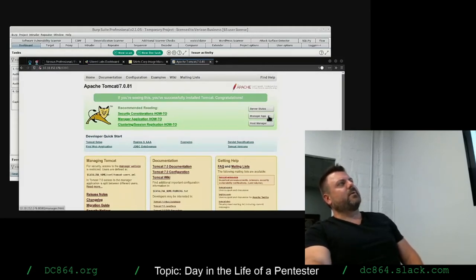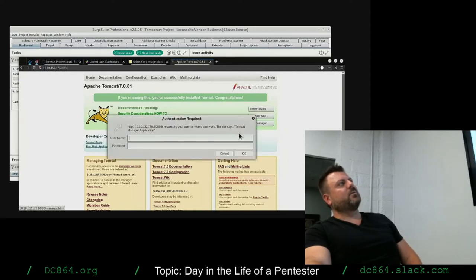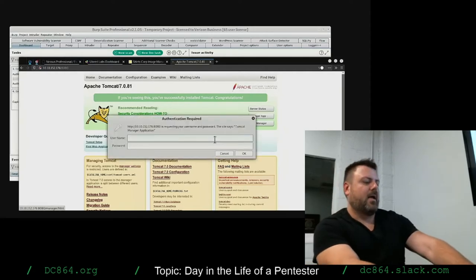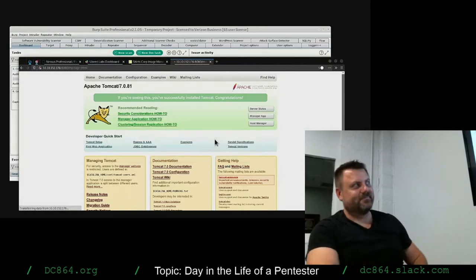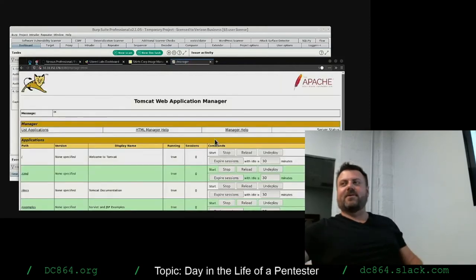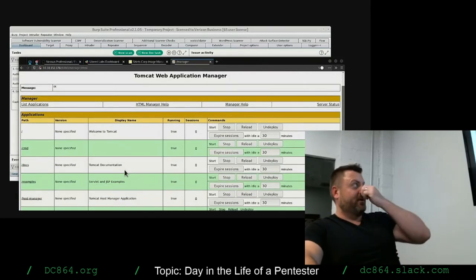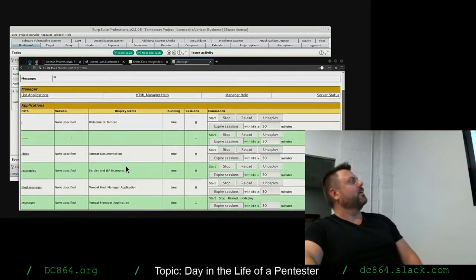Tomcat has a manager, and sometimes you can log into this manager. Tomcat. How did you know? I've seen this in the wild. And that's why. So we can use a default password. I think I mentioned something about default passwords earlier, and how we can be owned by defaults.